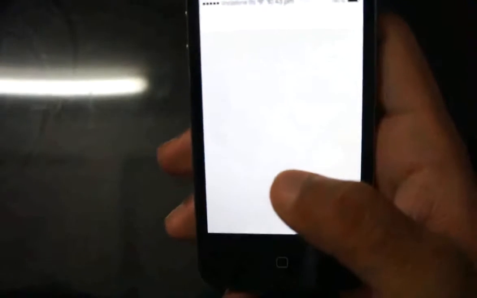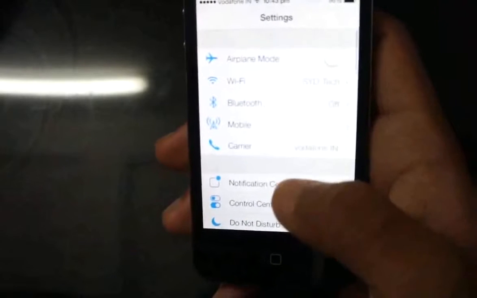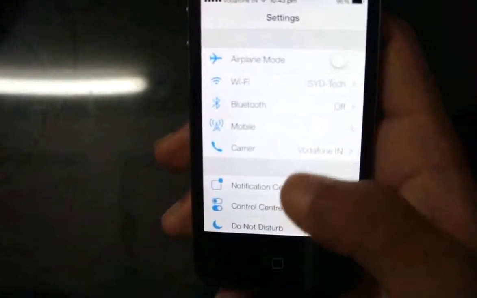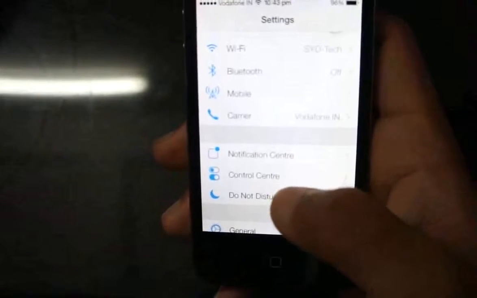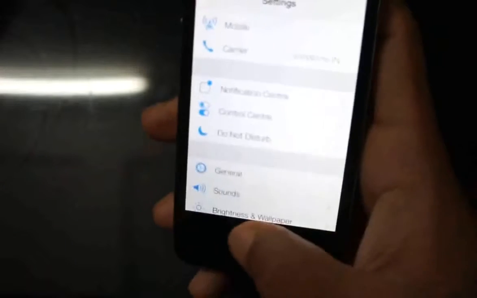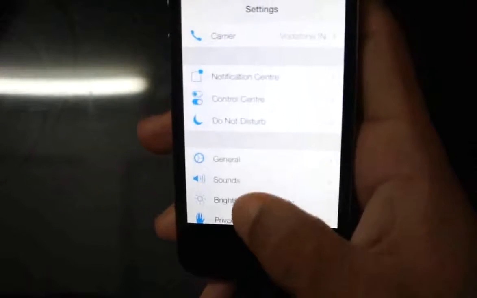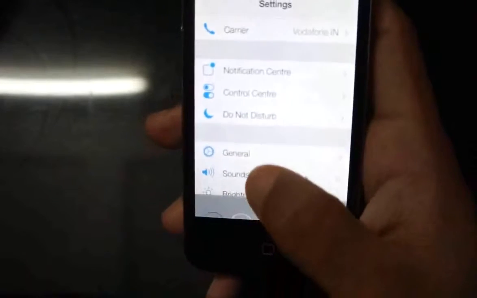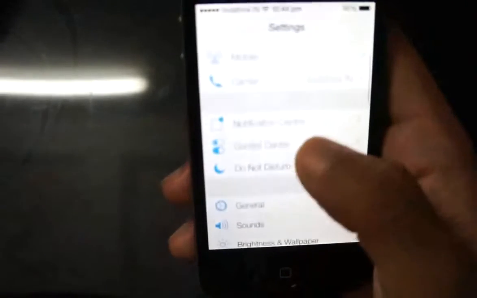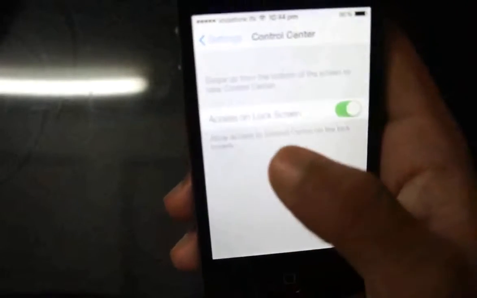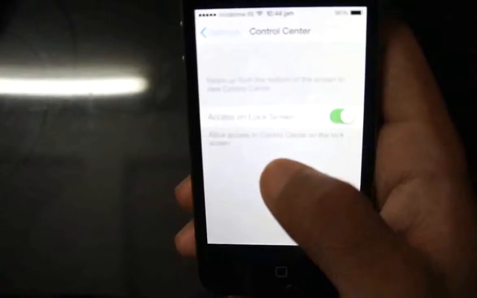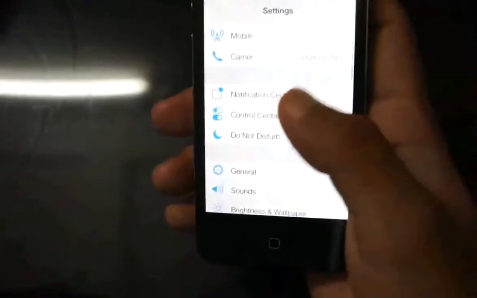I haven't shown you that. Okay, first of all, there's Control Center, which is the thing you open from here for your quick settings. Yeah, this is the Control Center. So let's see what settings it has. It has only one setting, and that is access on the lock screen. I wish it had more settings to change what you wanted on your quick toggles, but still it's not there.